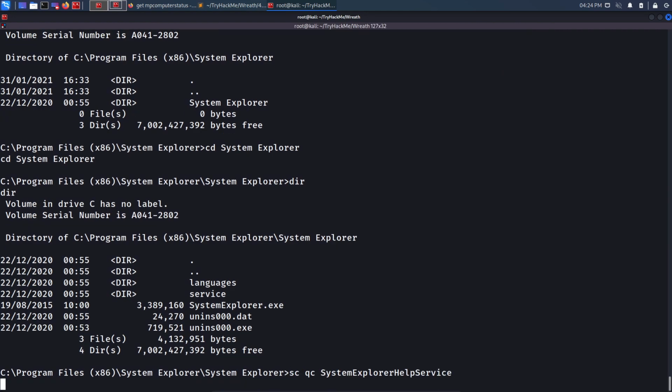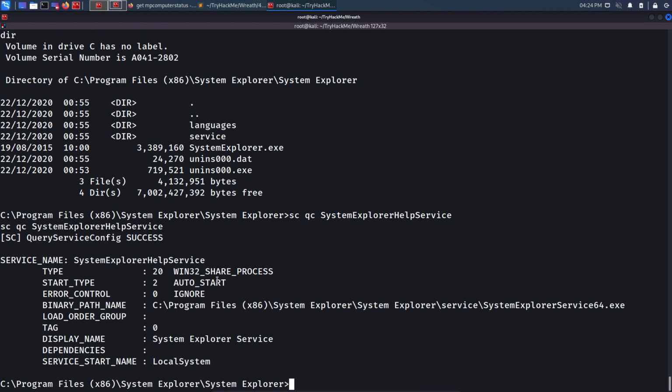And if I paste that command in, it says the same thing, that this service is running. So System Explorer Help Service is running and it is on auto start, and this is a complete path. So in the complete path, he has Program Files (x86), then he has System Explorer, two times System Explorer. What I will do is put my system.exe binary in the first one. But the problem is, do I have write permissions? I don't know the command in command prompt, but I know the command in PowerShell by which we can check the file permissions.